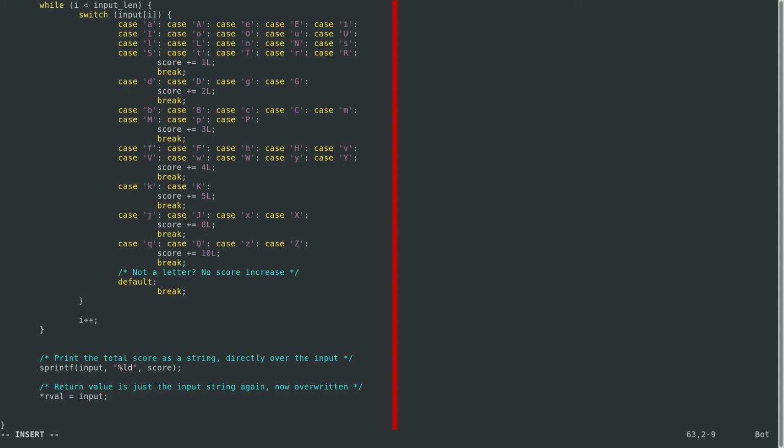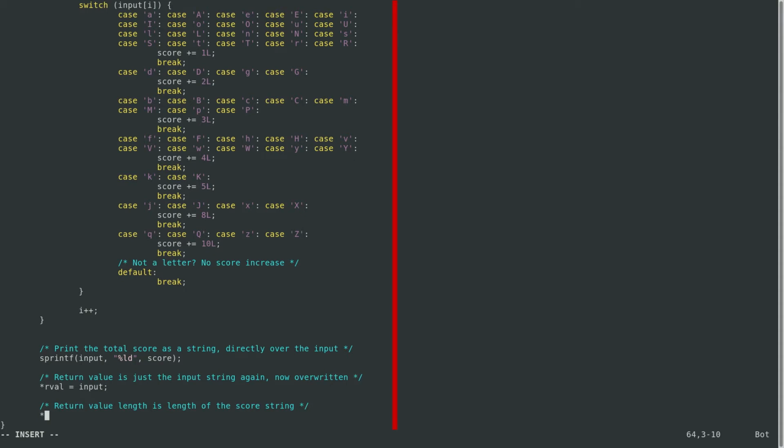We need to make sure that we return the length of our output string. So we'll say that the rval length variable is equal to the length of the input string. So we can just use string length to calculate the length of the input string, which now holds our answer, our transformed output string.